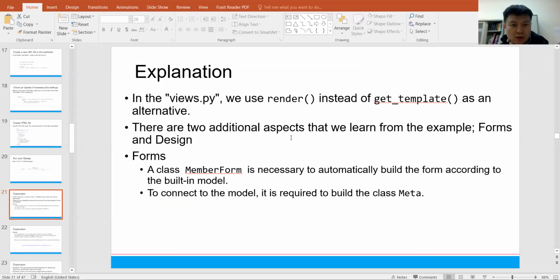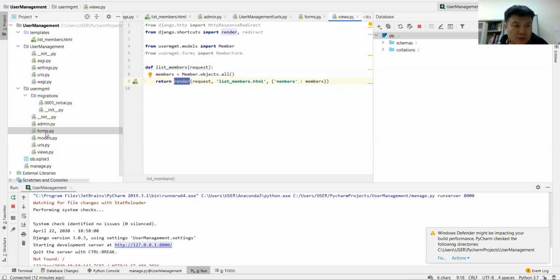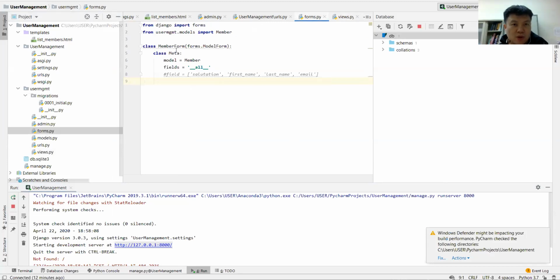And there are two additional aspects that we'll learn from the example. We have forms and design. The member form is necessary to automatically build the form according to the built-in model. So if you check forms.py, we are going to create a member form. This is a new class, and it comes from the model form.